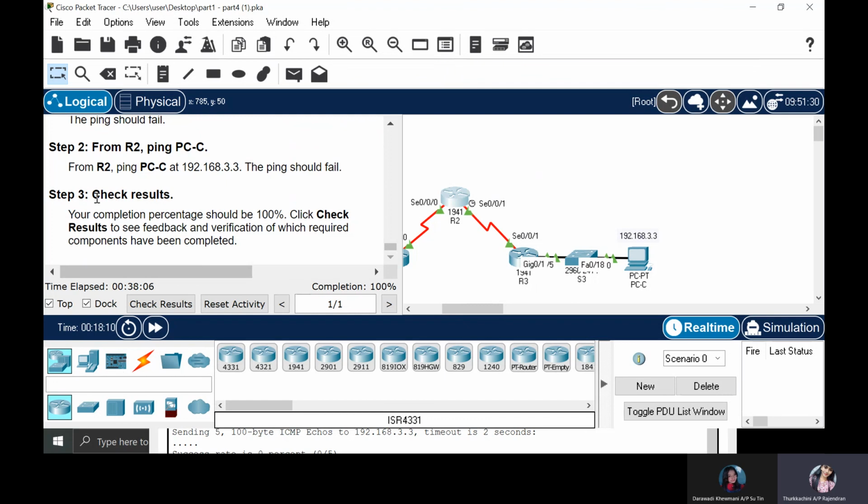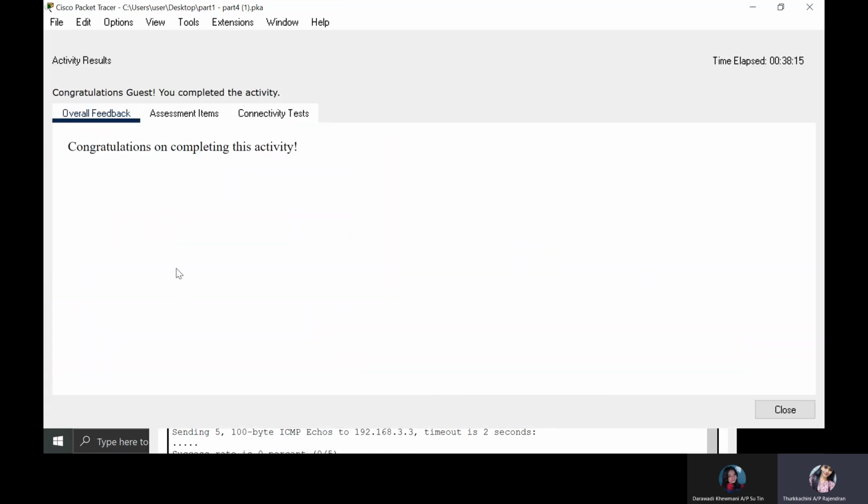So check the result. Your completion percentage should be 100%. So we're going to check results, and we can see here: congratulations on completing this activity. So now we're going to click close.